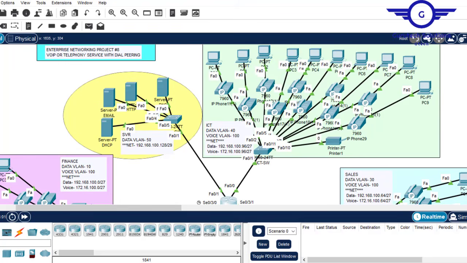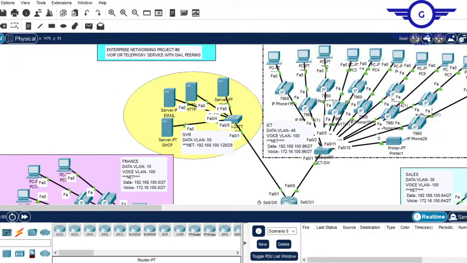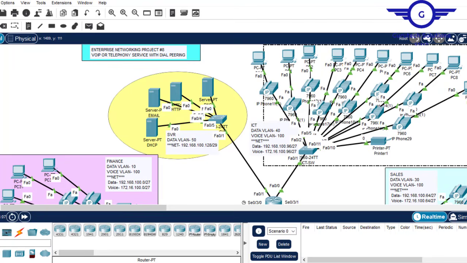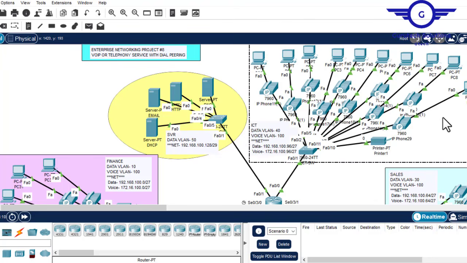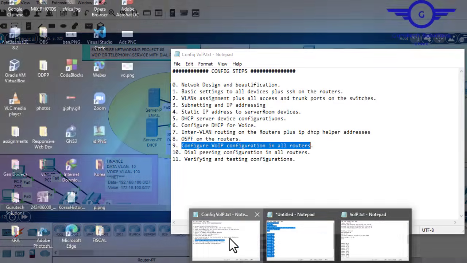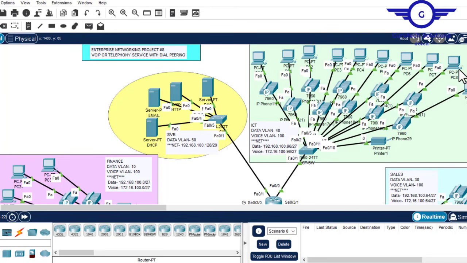And guys, basically from now on, there's something very, very important that I want to do. I want to test our communication, because I know the next step is the final step of dial peering. I want to ensure that everything we've configured is working successfully before we configure dial peering. Okay, so let's start with the PCs.